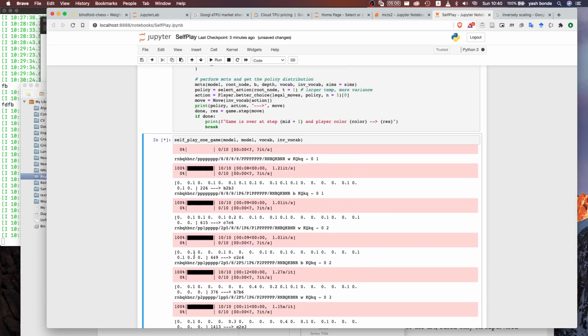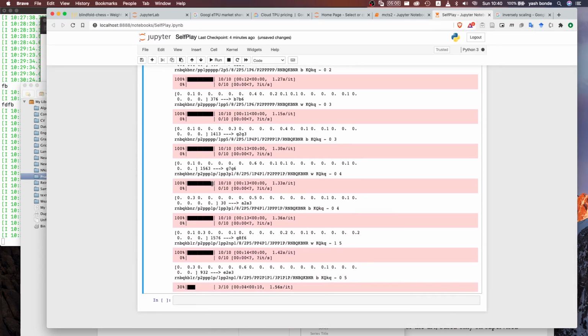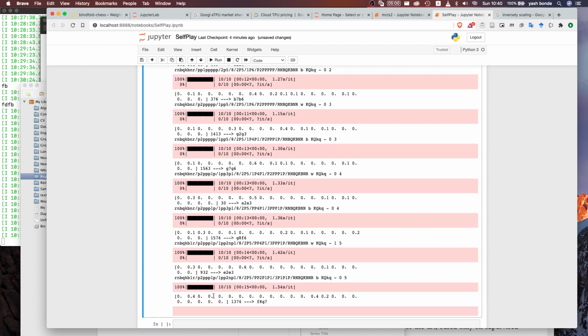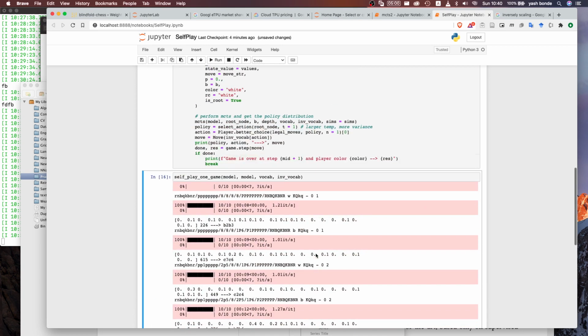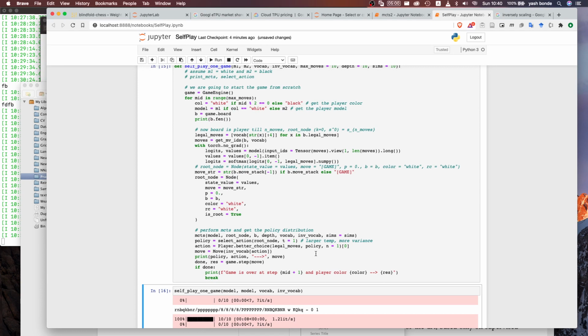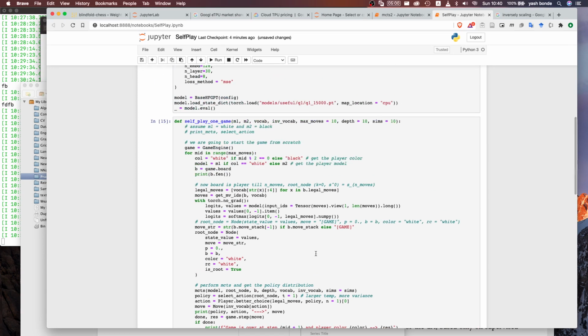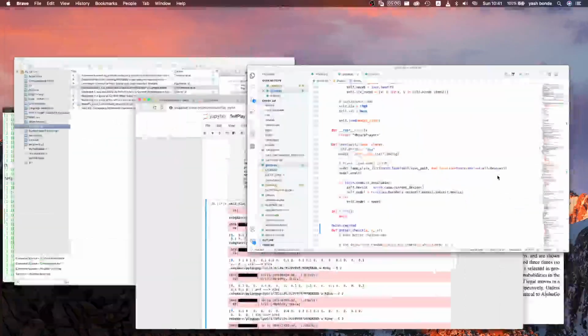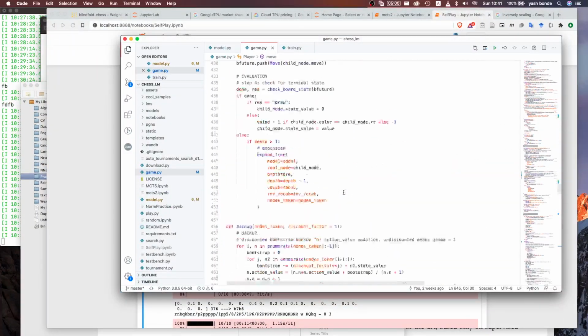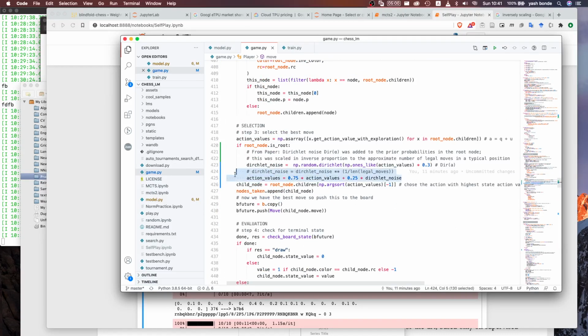So 1, 2, 3, 4, 5, 6, 7, 8, 9, 10. That'll be the last one. Let's see. So the black is not supposed to play. And finally, black plays this. You get this particular move. You can again see the values are pretty skewed between a certain distribution. So at each simulation, MCTS is adding noise to it, which is done through this piece.